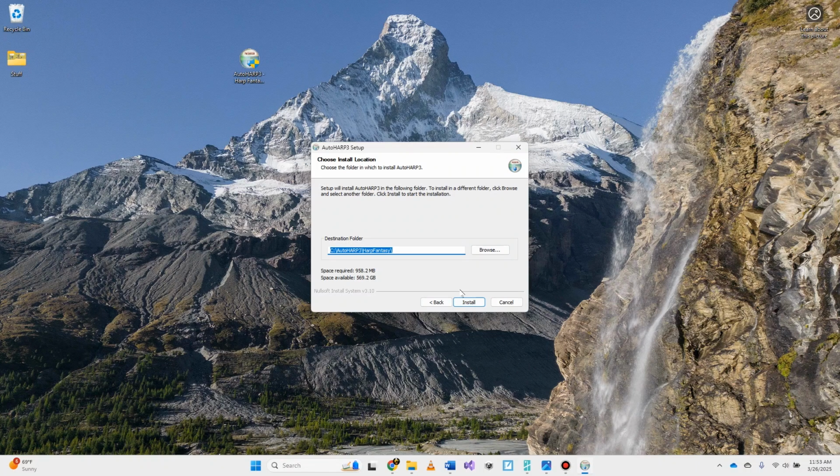This is where I'm going to install it. I'm going to be installing it on my C drive in the folder AutoHARP3 and in another folder called Harp Fantasy. I'm storing it that way because eventually I anticipate installing Harp Sci-Fi, and I want them both to be under the package AutoHARP3, and I want them both to be in their own separate folders. So I'm going to set it up like that.